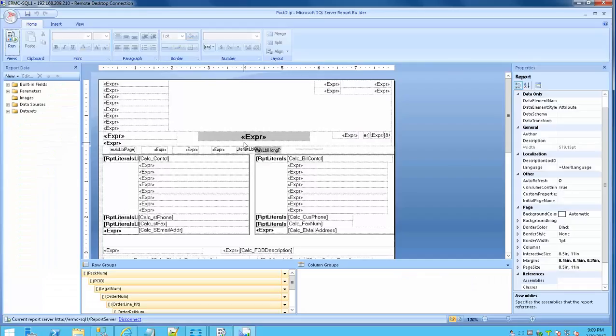Now if you haven't loaded Report Builder, and by the way, I use Report Builder. You could use the SQL data tools, but I'll talk about that a little bit later. For now, I'm using the Report Builder. It's really the easier tool. I think it has a smaller footprint.